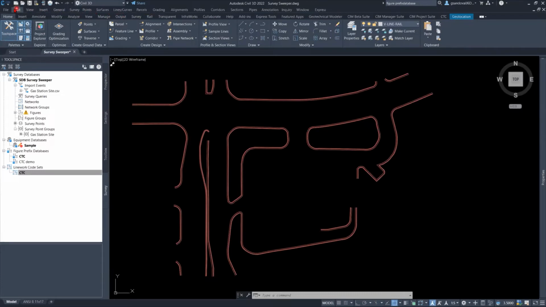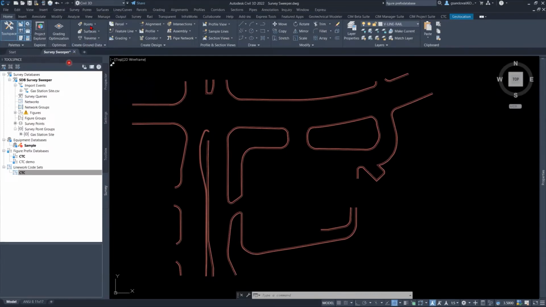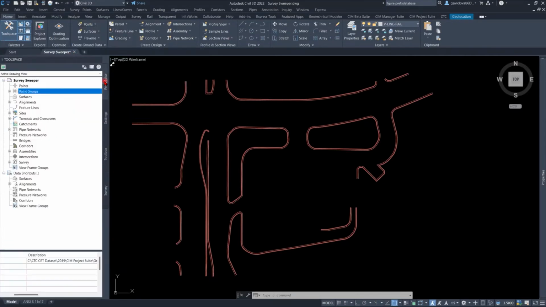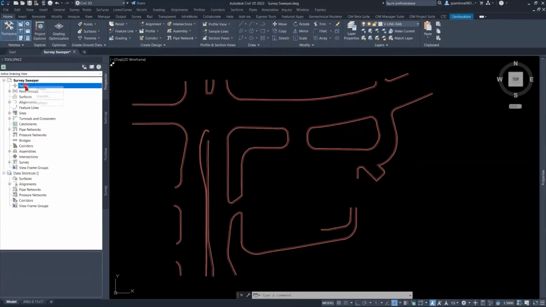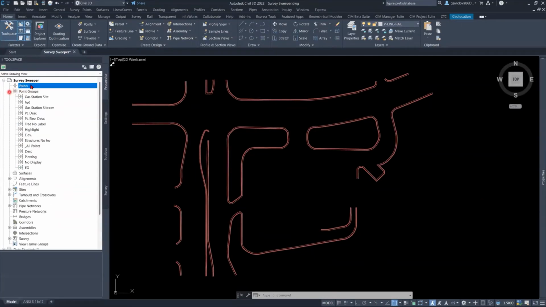I do prefer it to be open when I'm dealing with points, just because I have a few extra tools here, as well as here in our create ground data. We do have some point tools here as well. You can also go to your prospector and enter points here through your point groups, as well as your points here. Now this is good depending on what we're doing. Again, you can enter points in as a text file or a CSV.